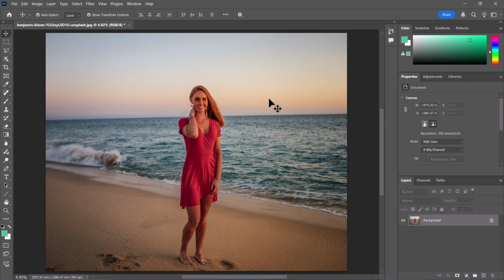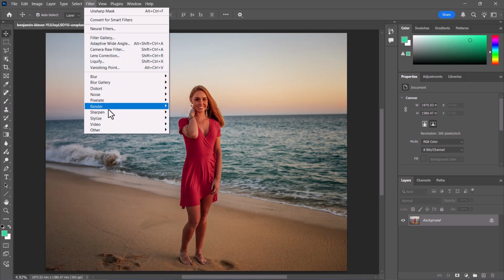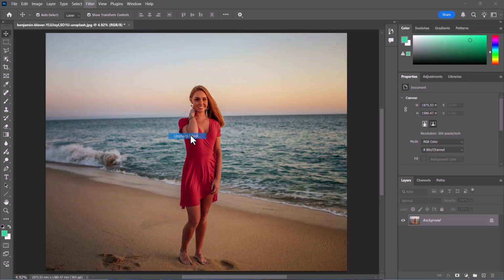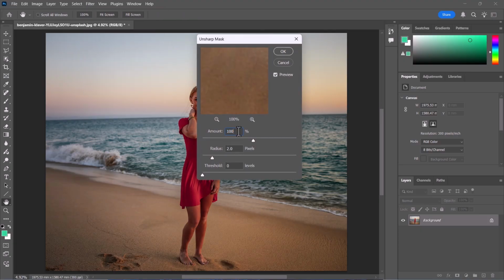After upscaling, sharpen your image to bring back fine details. Go to Filter, then Sharpen, and select Unsharp Mask. A good starter setting is Amount 100%, Radius 2 pixels, and Threshold 1.